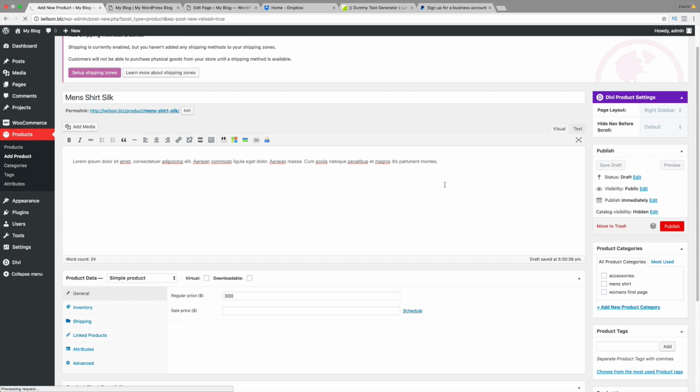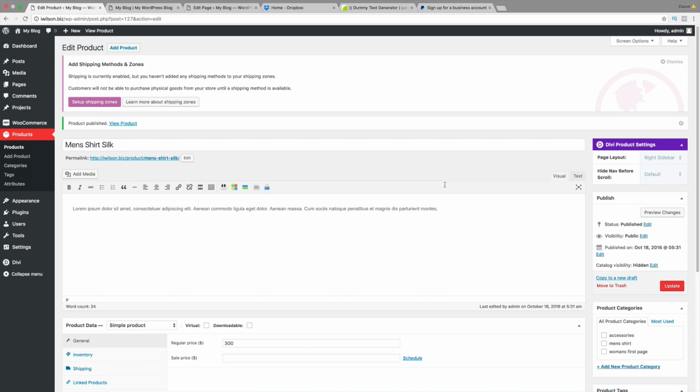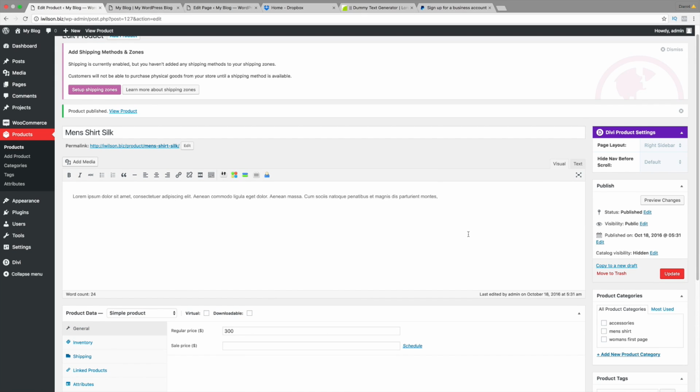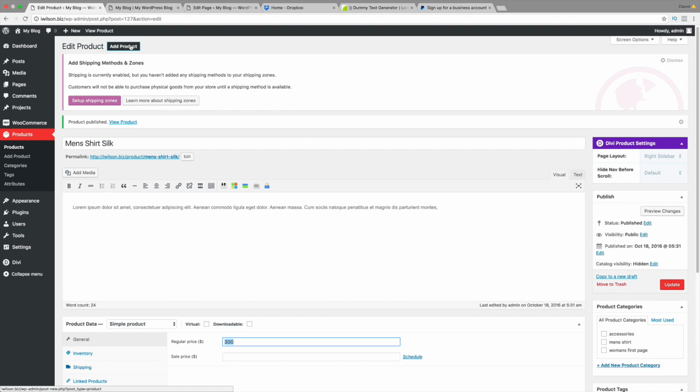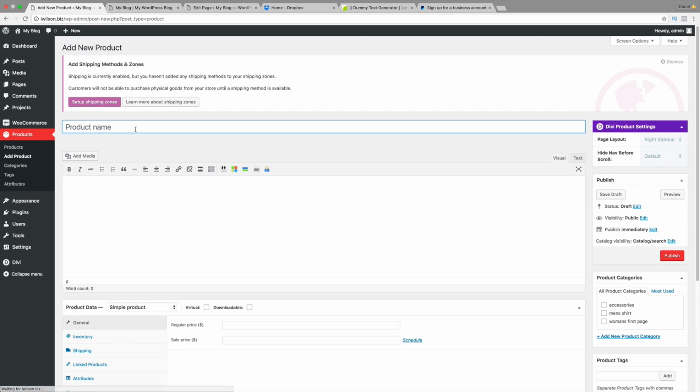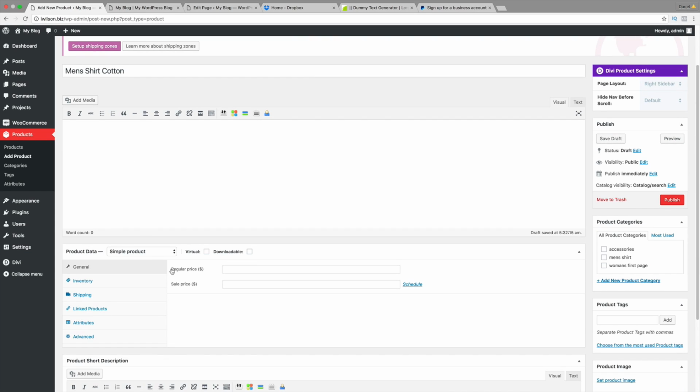I know it's a little weird, but you guys will see why we hide the image, we hide the category, and also hide this product. Now we're actually going to create one more. So this was the silk one, and it was for $300. Now let's just create a lower end one. Let's just do men's shirt cotton. And let's just sell that for maybe $100. So men's shirt cotton. And right here, we're going to put in a price of maybe $100.